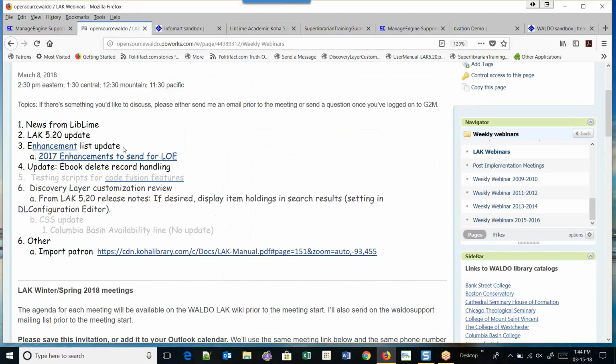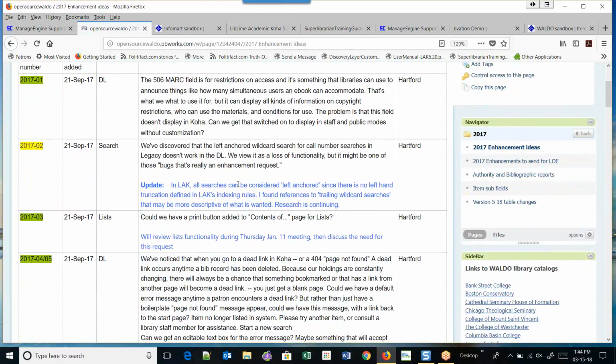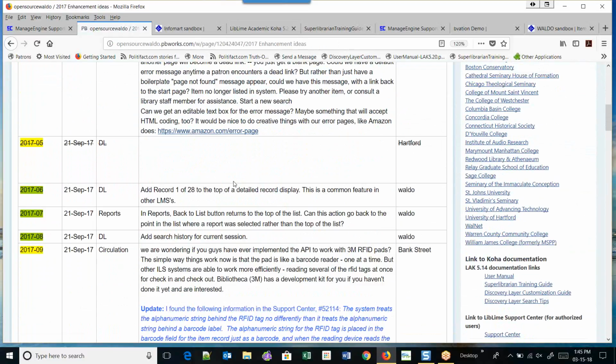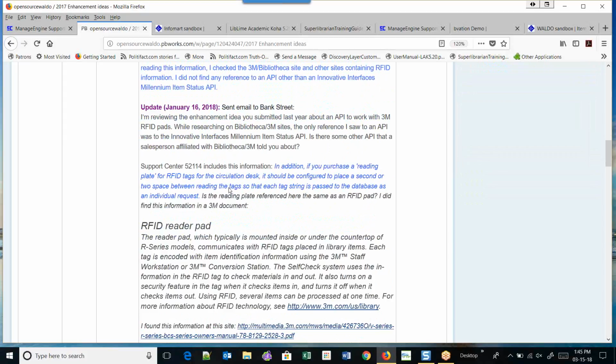Okay, let me go back here. The next item that I put on the list, since I sort of combined 1 and 2, is the enhancement list update. And as you recall, we had all of the enhancements listed here. We went through and discussed most of them. There are some that I didn't discuss just because I knew they were things that would get passed on anyway.